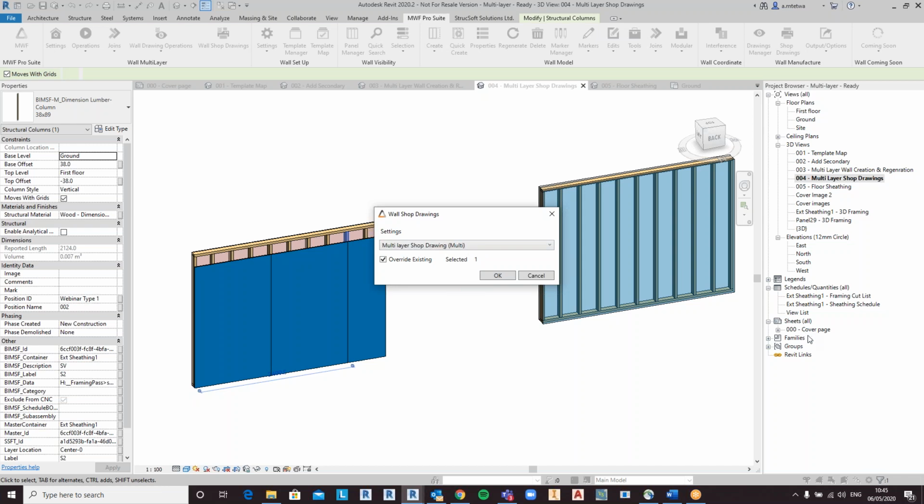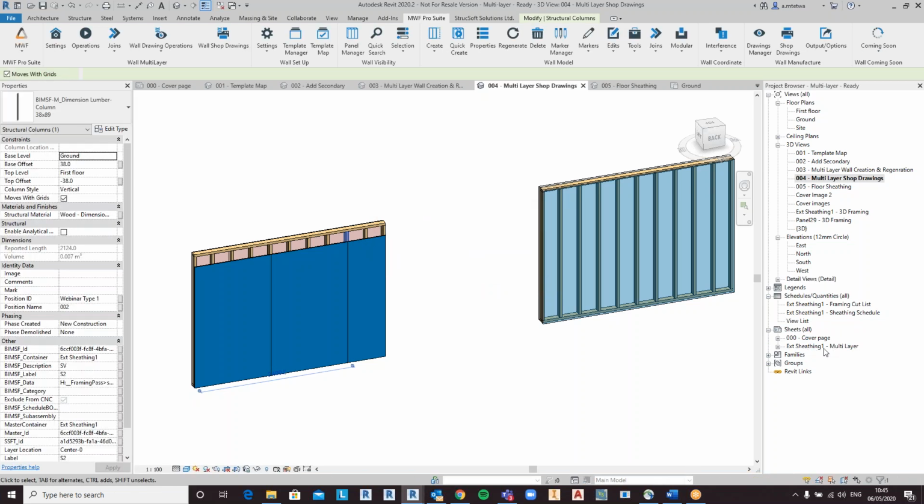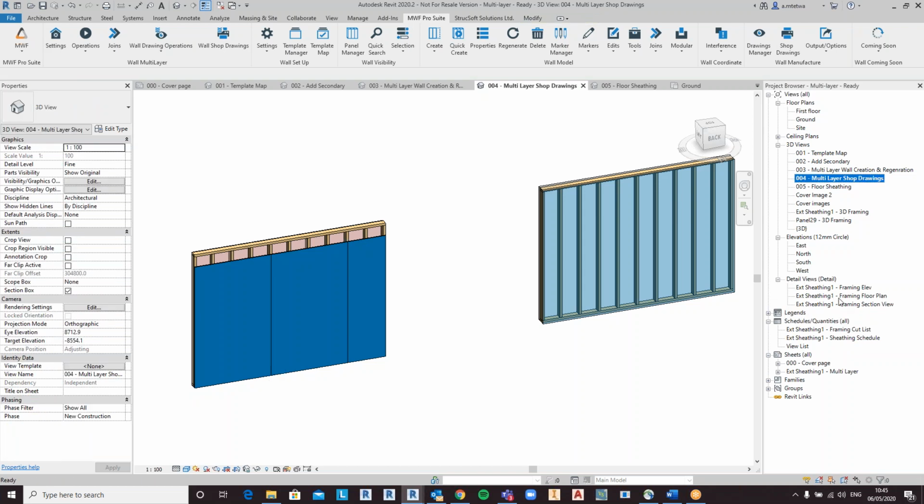And if you pay attention to this sheet drop down just here, you should be able to see that once I've run this, a sheet will now be populating just here, named after the panel itself even. We also have this detail view drop down now applied as MWF has generated these views for us, the elevation, the plan, and the section, with the 3D for this panel up here as well.